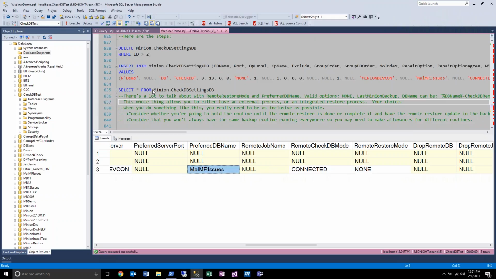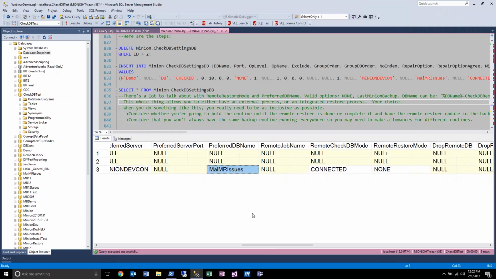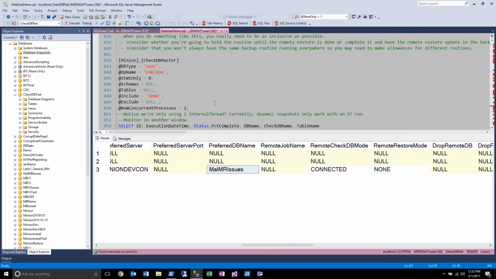And of course here, since we're doing this against the demo database, you see the preferred DB name is mal.mr issues. We're not making any assumptions about the database name at all. We'll let you run it against any database and say this is valid. But the thing to keep in mind here, let me kick this off. Because this is just gold. I think you guys are really going to like this.